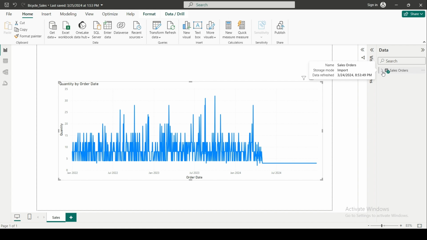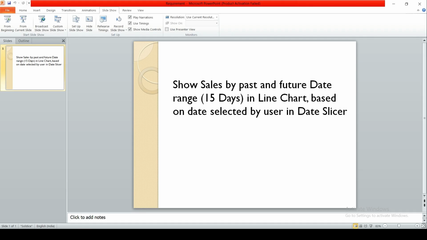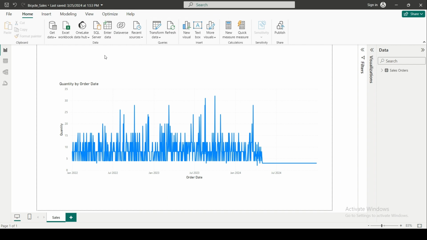So this has the sales order details. This chart shows the sales orders on a particular date. Okay, so this is the order date and this is the number of orders on each particular date. So here, if we look at the requirement again, based on the date selected by user in the date slicer, user needs to select some date, and this chart should show past 15 days and the future 15 days of data, keeping the date slicer as reference. Okay, so here what I'm going to do is create a date slicer.